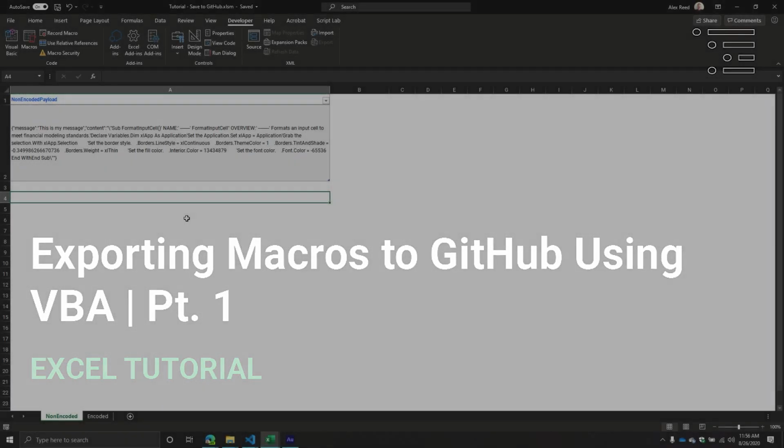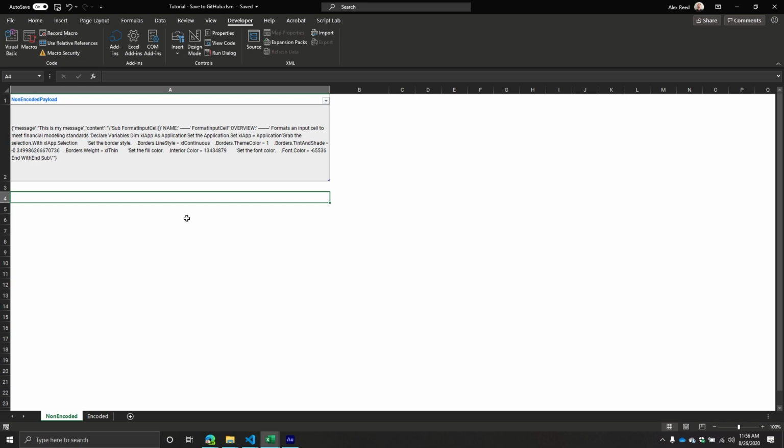So today we are going to talk about a very interesting topic, at least I find it a little bit interesting, and that is how can we use VBA to take, for example, some of the macros in our personal macro workbook, and save those macros to GitHub, right?